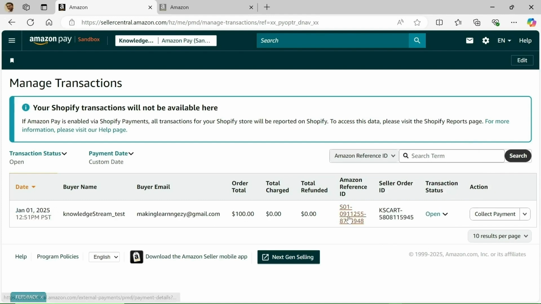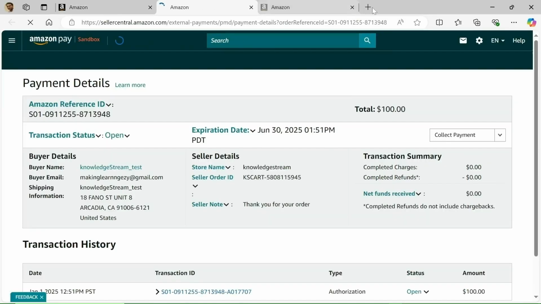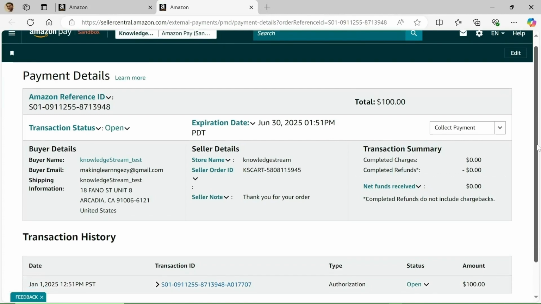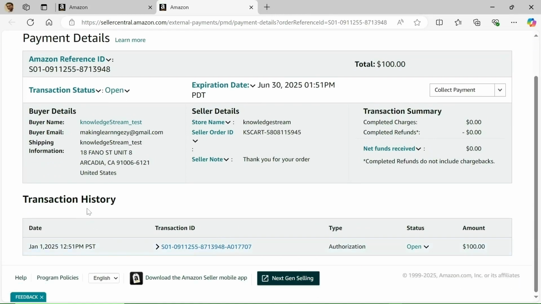So let's click on this. And here you can see in the transaction history, authorization. Means only authorization has been triggered. So from our application we are going to trigger the capturing. When capturing is triggered, there will be one more entry for the capturing here that we will see. First let's copy the charge ID.